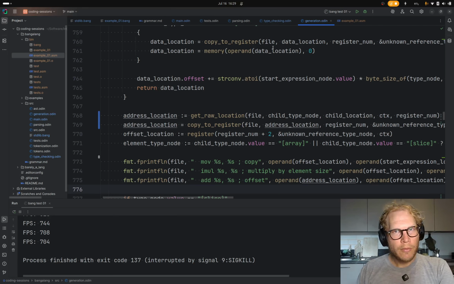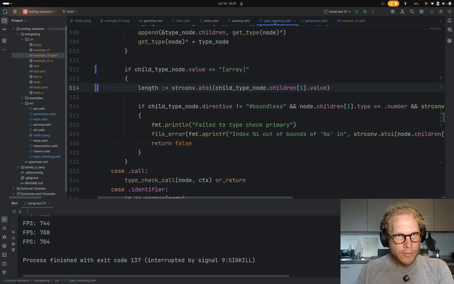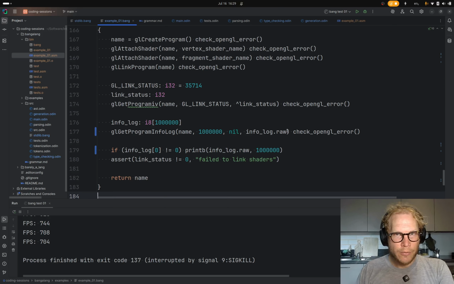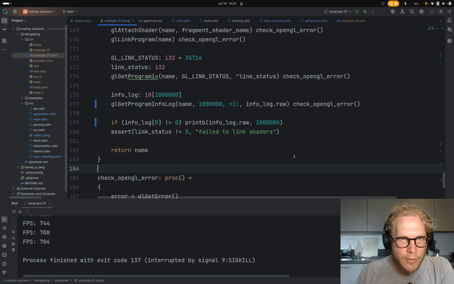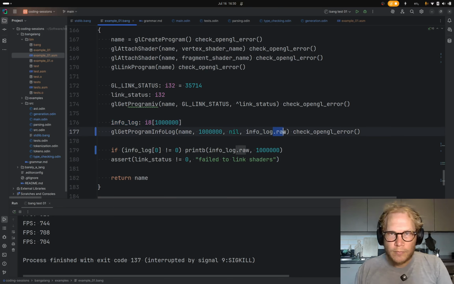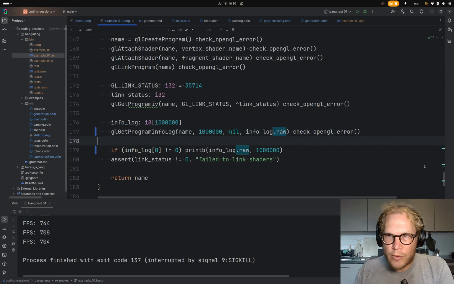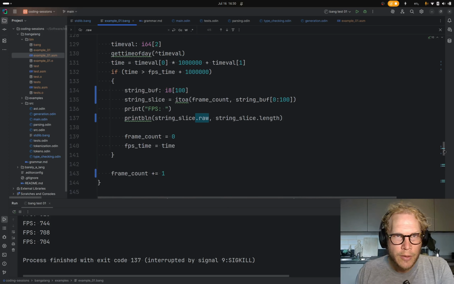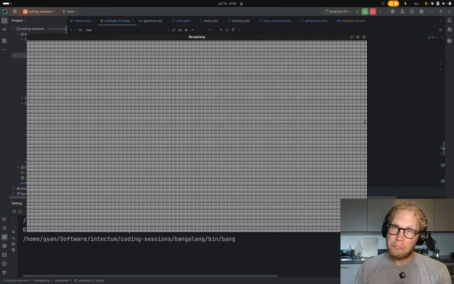Okay, so I think we managed to do that. I'm kind of stoked how that all just works. We've got this .raw stuff, which obviously works. We've used it with arrays. I don't think we've used .raw with a slice. That's an array. No, that is a slice that we use .raw on. It's printing out the FPS with it. Okay, so that's nice.